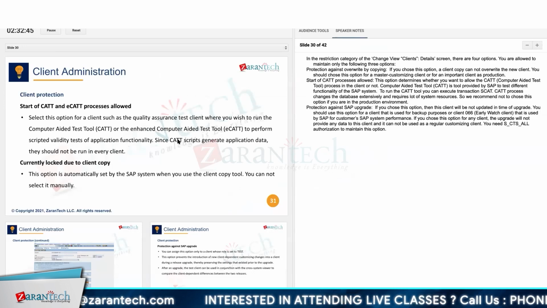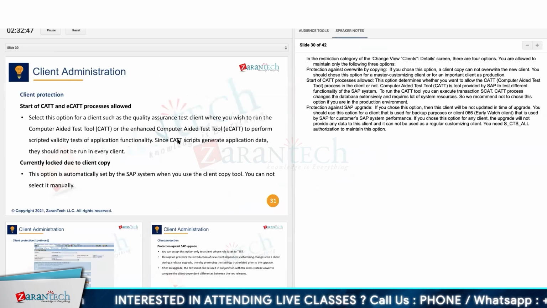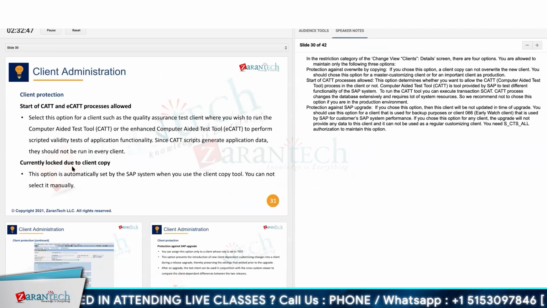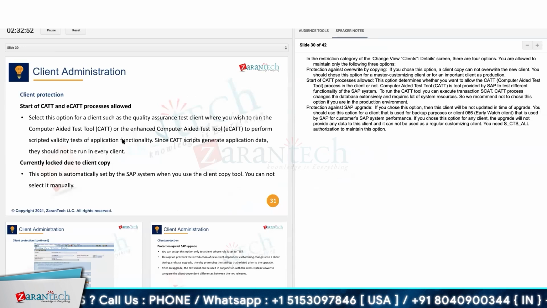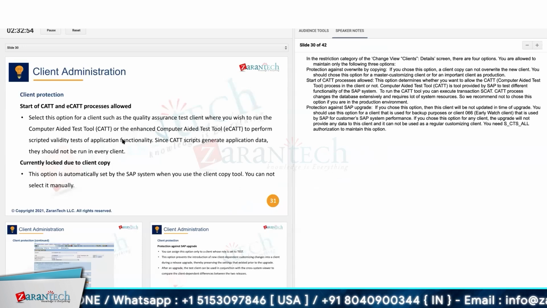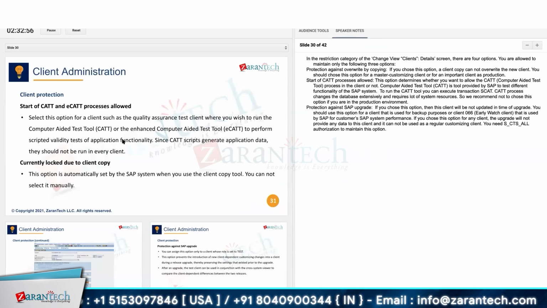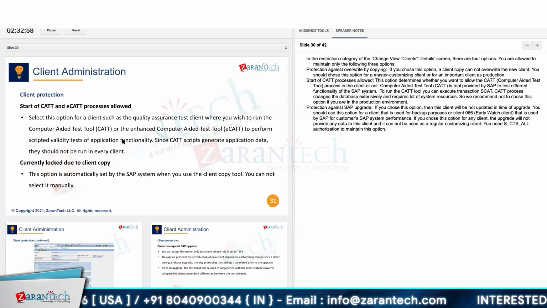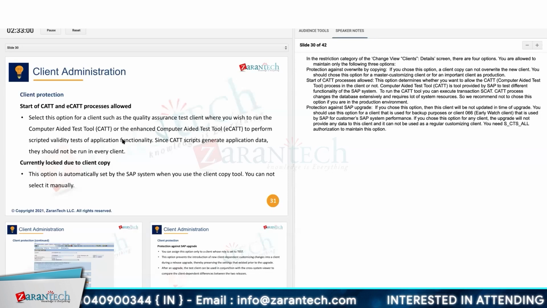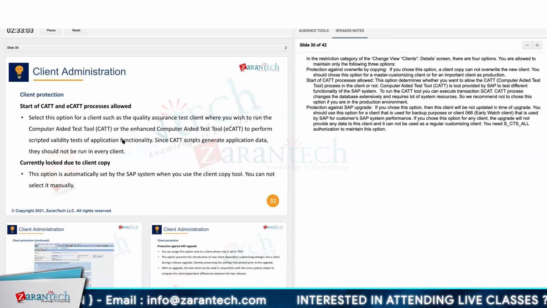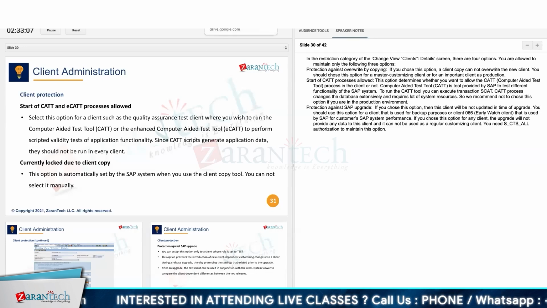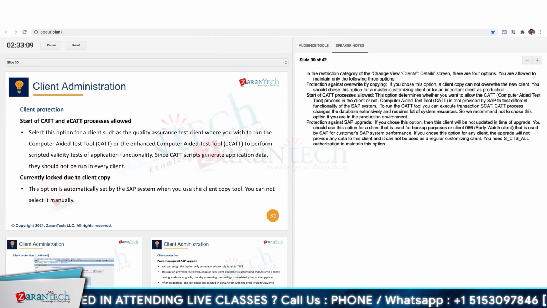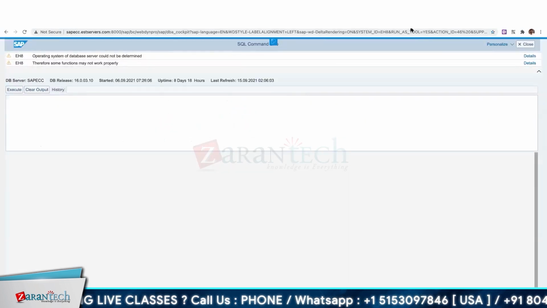Since CAT scripts generate application data, they should not be run in every client. Currently locked due to client copy. So fine. So the thing is, have you guys ever tried this ECAT script? No? I'll tell you one example. For example, you can enable the recording, okay, CAT recording. Generally we don't turn it on.